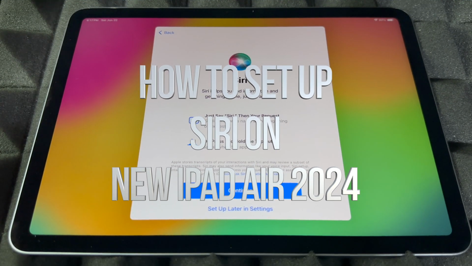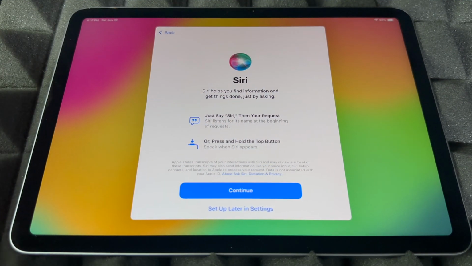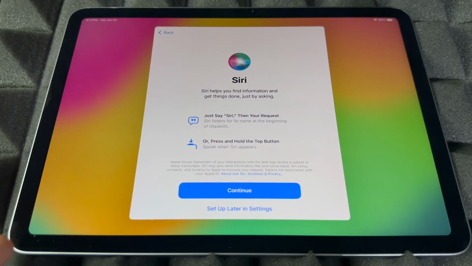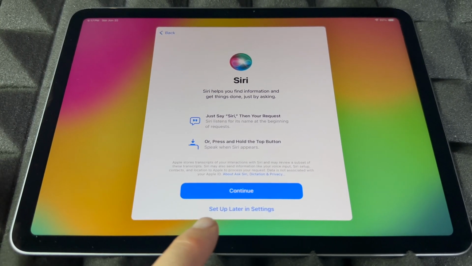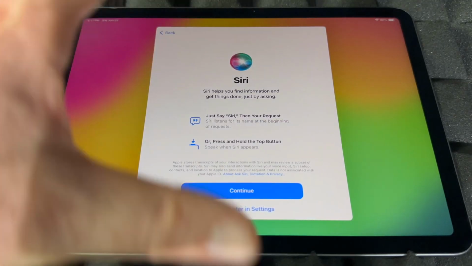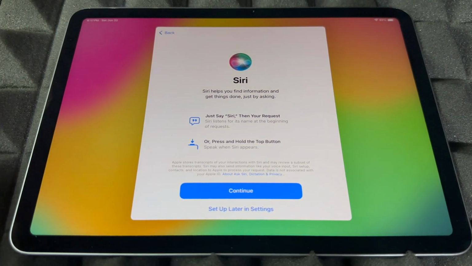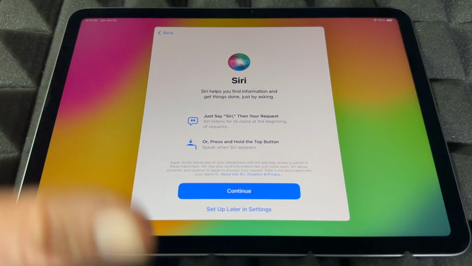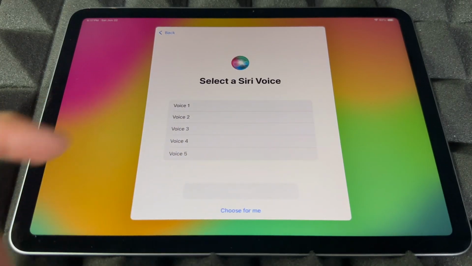Siri. This is so cool to set up. It's actually really, really easy. So we're gonna show you how to set this up right now. However, again, you guys can set up later in settings. So you guys can skip this part if you, again, don't wanna import anything. But if you do wanna set up Siri, go ahead and continue.